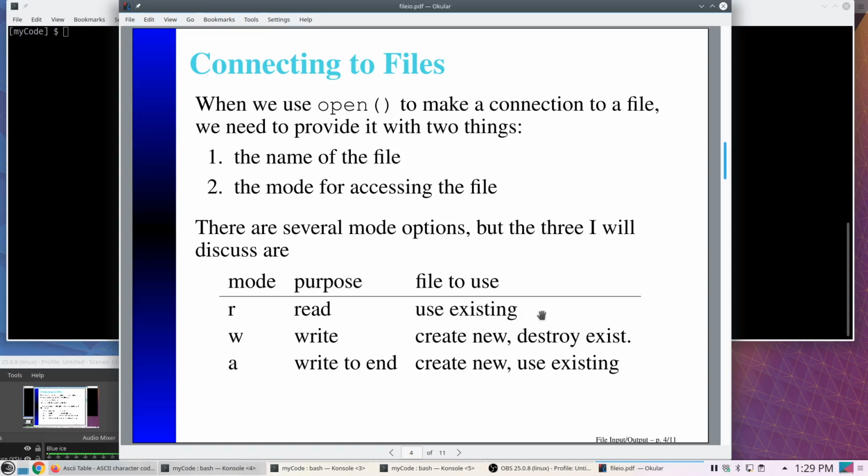If it doesn't exist, or it's not in the location where you're looking, which is where the Python executable is, unless you give it a path, then it's going to give you an error message. W is for writing. Now, if the file that you say you want to write to does not exist, it's going to create it brand new. But if the file does exist, it's going to wipe out its contents and write from scratch.